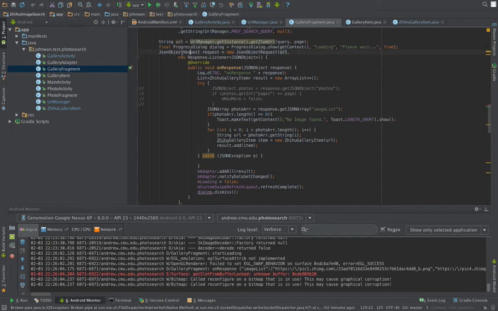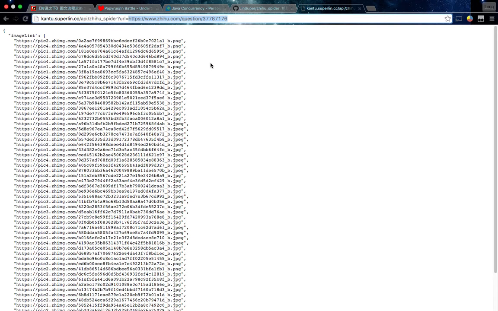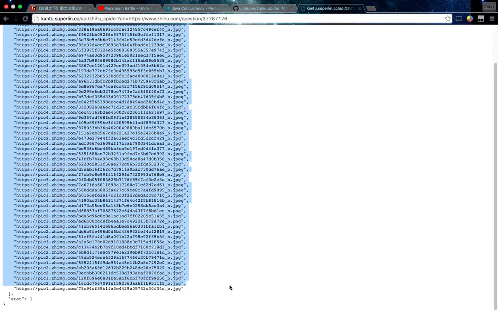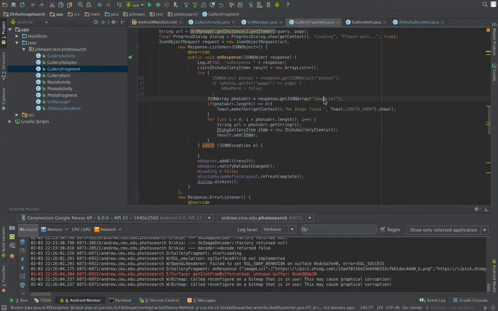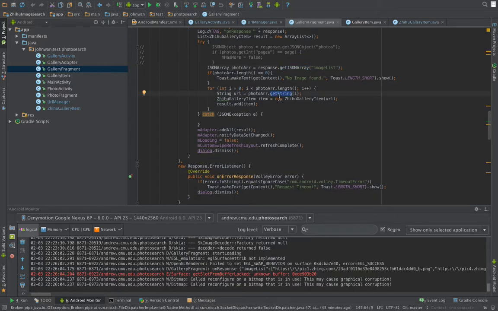We get the URL and use a JSON object request to handle the HTTP request. Then we will get a JSON object as a response. What we can see from here is that this JSON object includes the image list, and it's a list of all the URLs of images. So it's also very easy. We just need to get this JSON array and deserialize it, get the URL of each link, and load it into this class. It's the gallery atom.